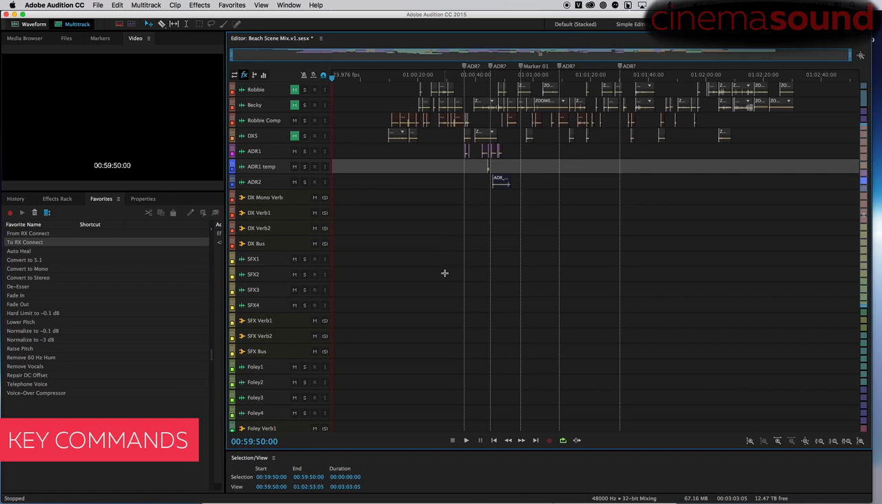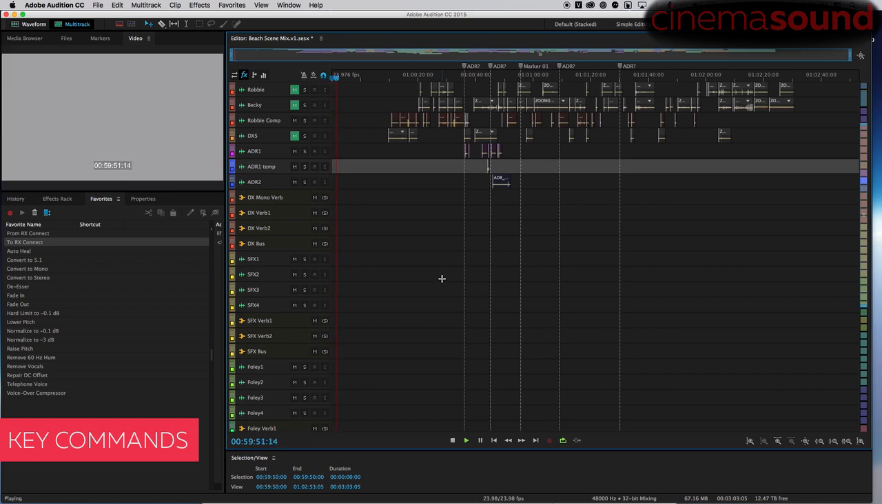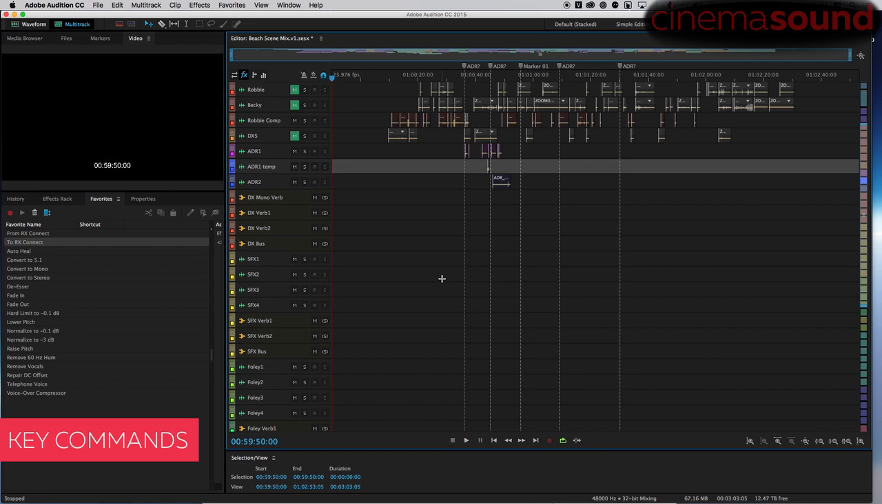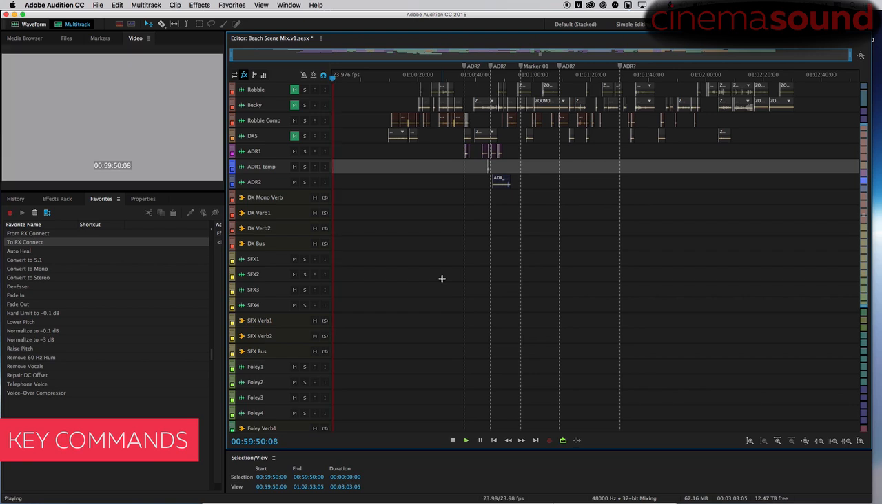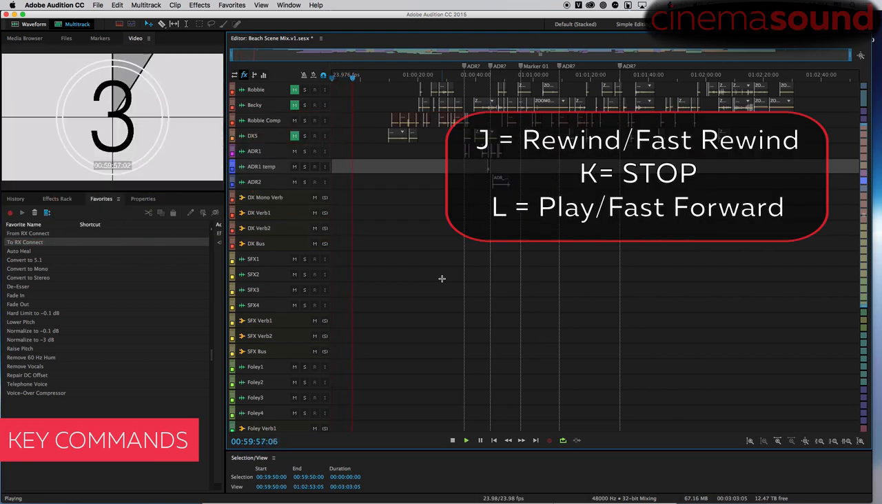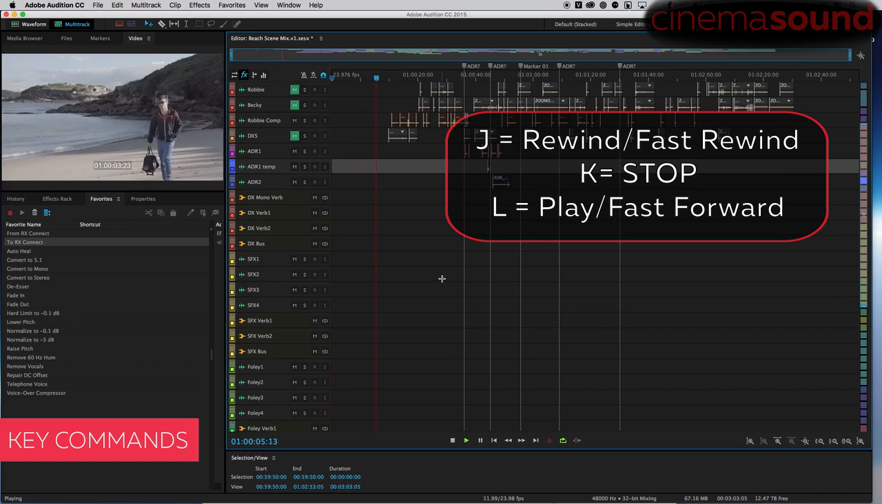Now in fact, I don't know of a digital audio workstation or an NLE that doesn't allow you to hit play as the space bar, toggle play, stop. That's fine. But what I like about Audition is it uses the JKL protocol from old Final Cut days. So I can hit L and I'm at play. If I hit L again, it's faster forward. L again, faster, again, until it can go as fast as it can.